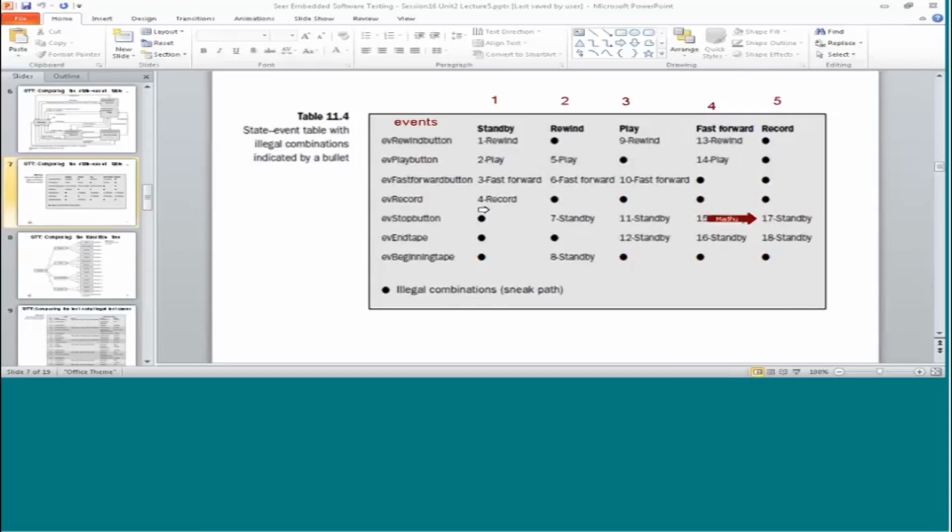So this 18 is different because while the record state is happening, the user has pressed the stop button, which will result in a standby. Similarly, if the record state is happening and the tape ends, that also will enter into standby. Similarly, fast forward will result in stopping the button, it will go for a standby. Fast forward will go for a standby, the tape is ended.